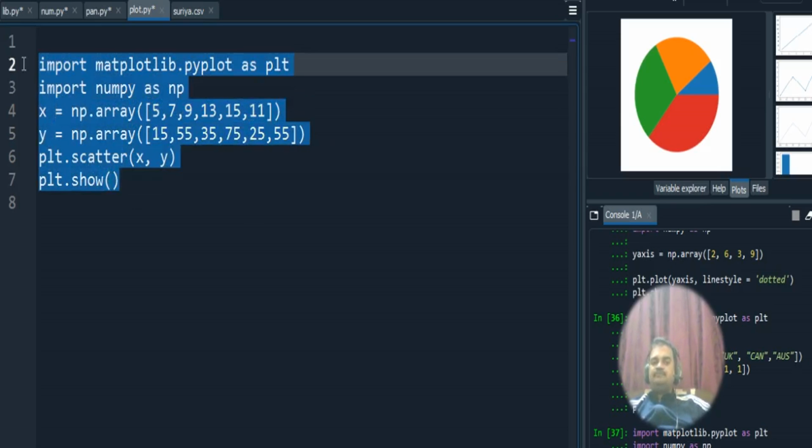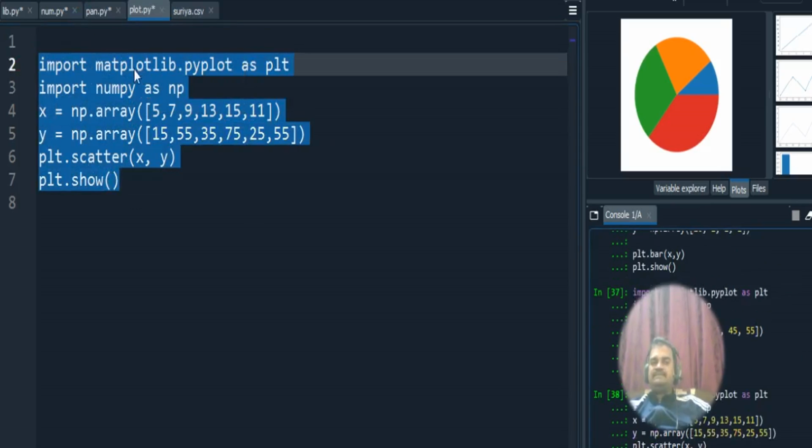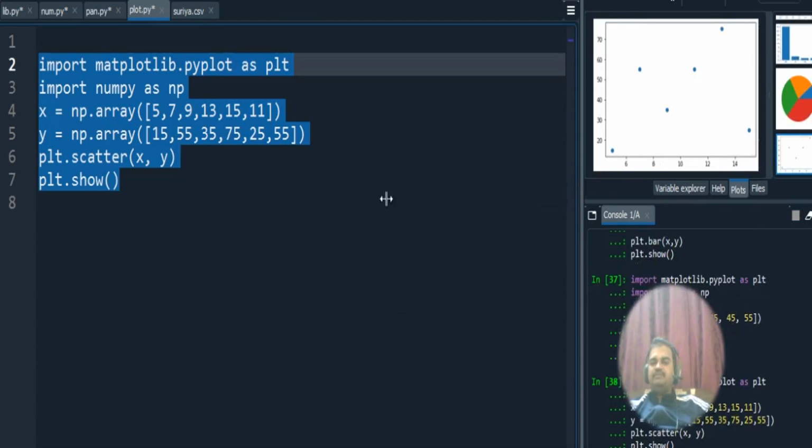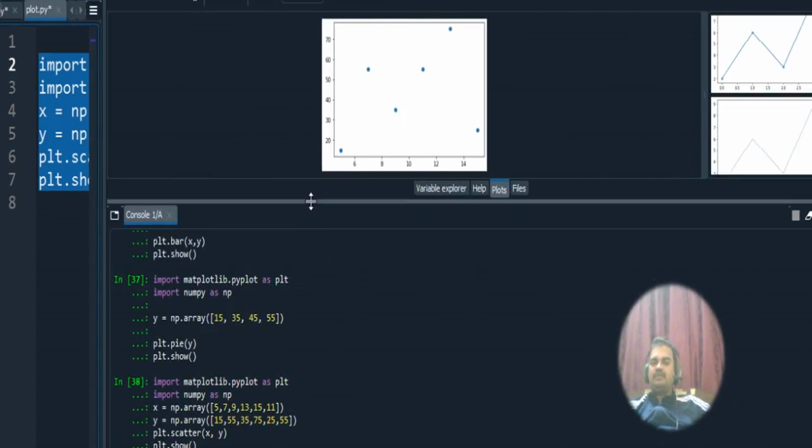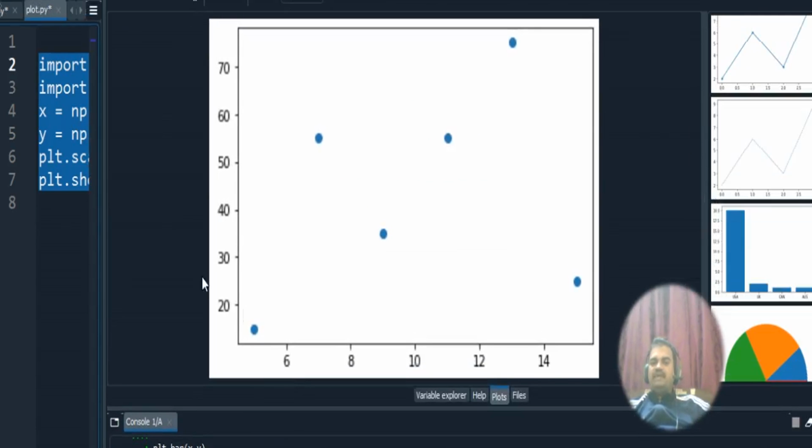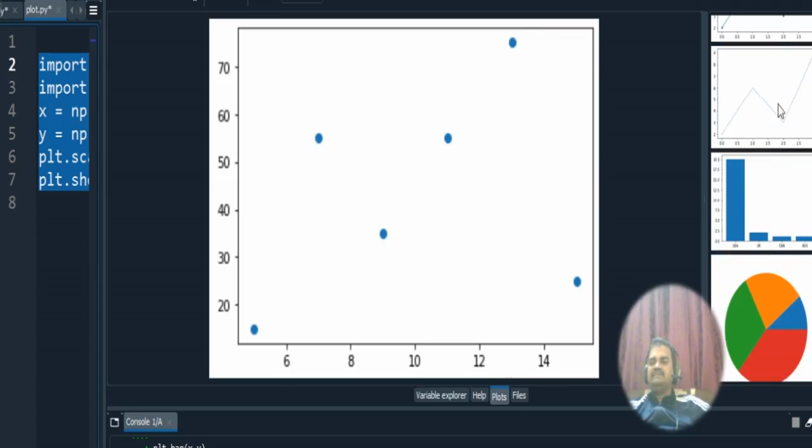Let's execute this code and see the output for the scatter graph. Here you can see the output for this program. As I told, where these points meet, it puts a dot, so our graph looks like this. We discussed different kinds of graphs. You can see on the right-hand side corner they are all in minimal size, while what we executed now is in maximal size. All these graphs are possible.